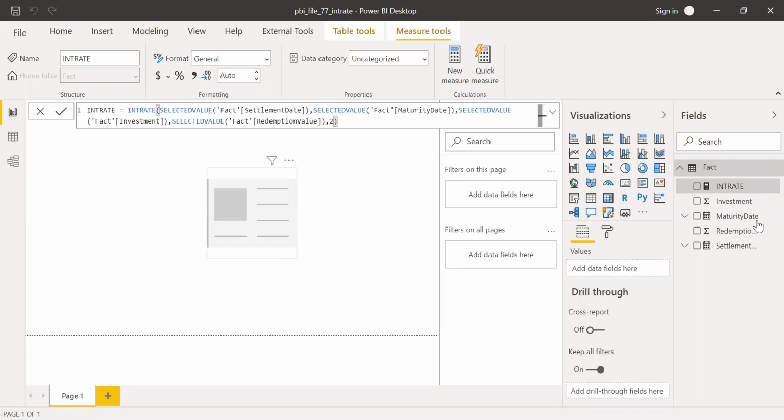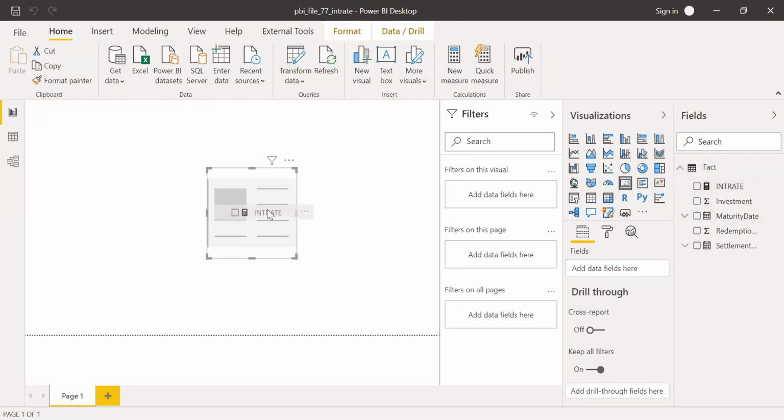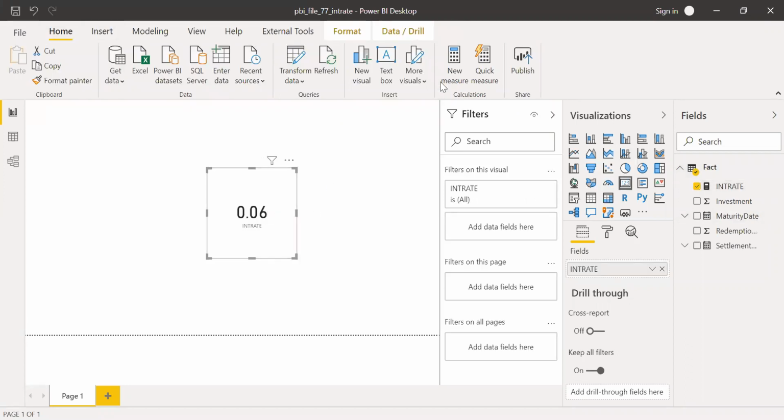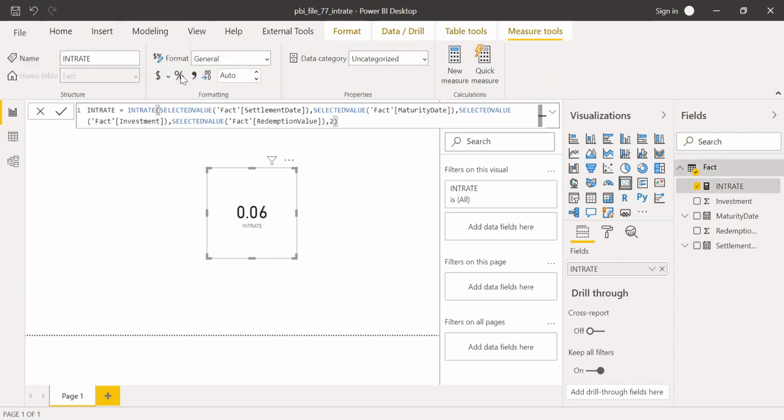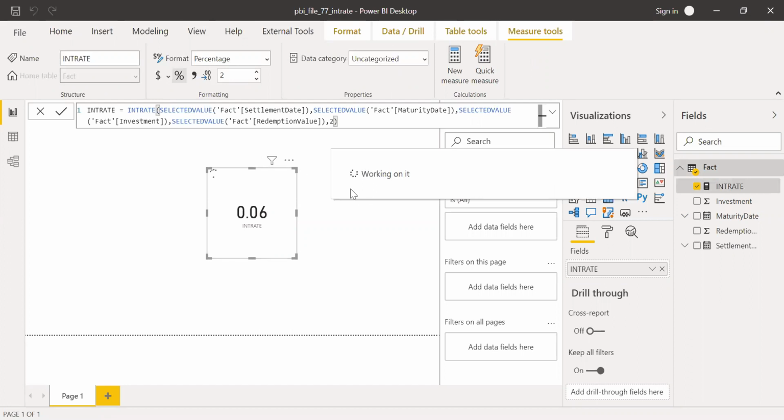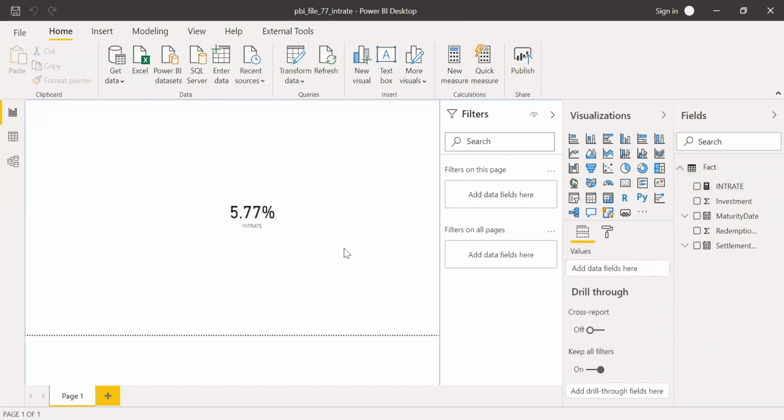Now let me bring this here. Change this to percentage. And we have it here. So this is how we calculate INTRATE in Power BI and also in Excel.